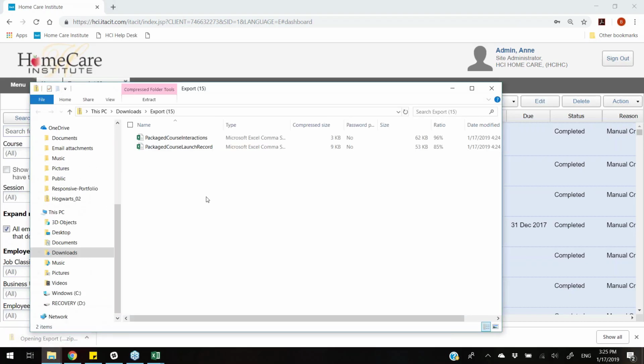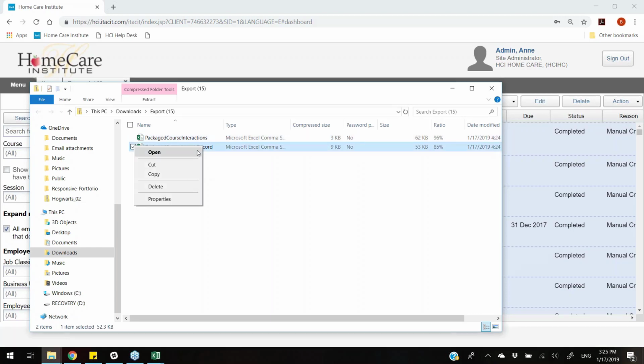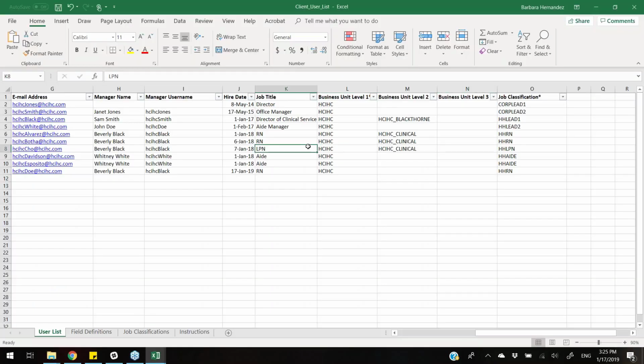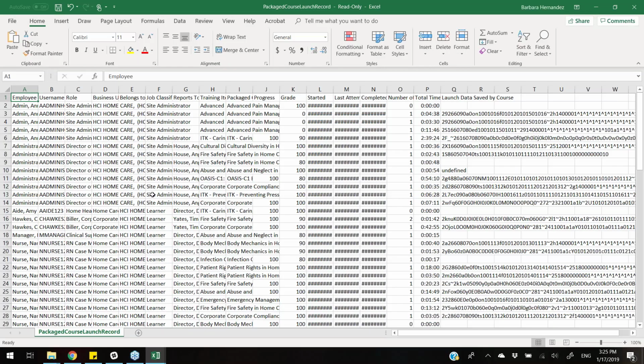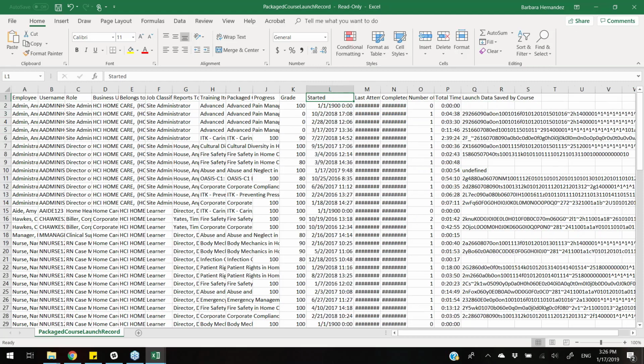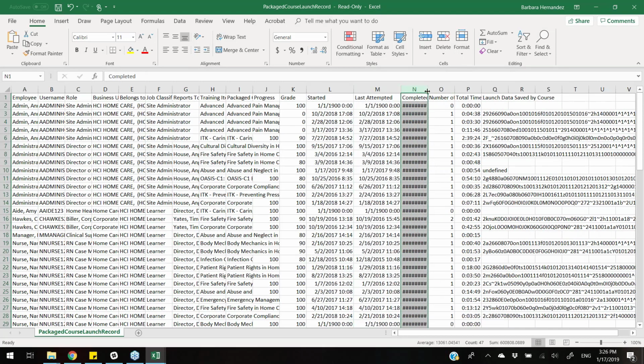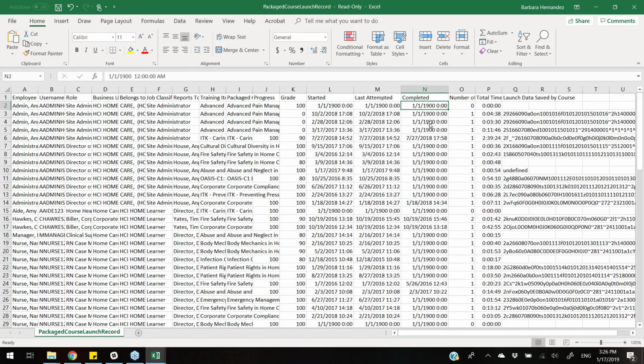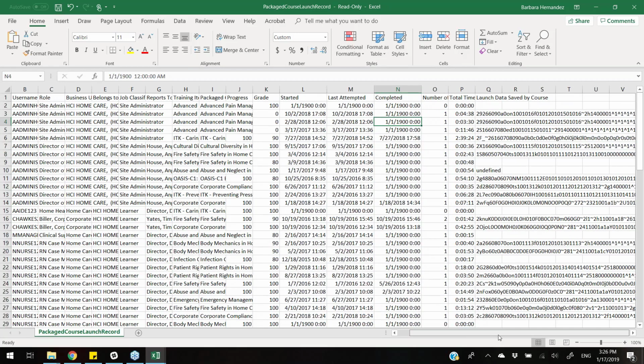So let's take a look at what this is. Inside of my zip file, I have two files: interactions and launch record. Let's open launch record. Here we see these 4 lines are all for the same course, and it's because it was launched multiple times. They all have the same completion date, which is a nonsense completion date. We can see the time spent on each launch.